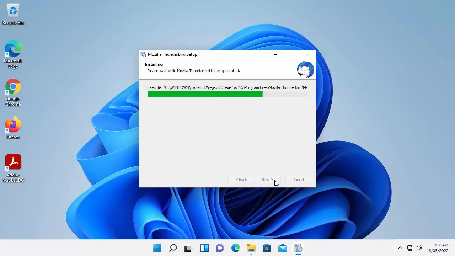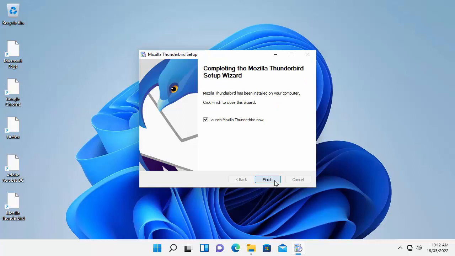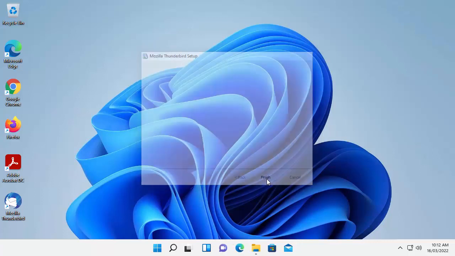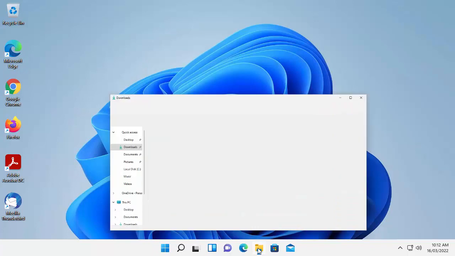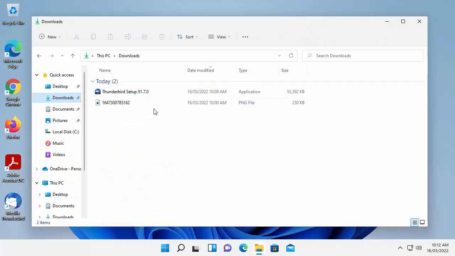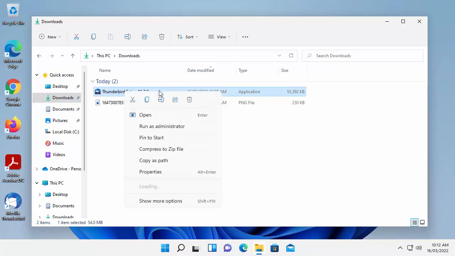So there we go. It's coming towards the end now, and hopefully in a few seconds it should say cleaning up the birdcage. There we go. And there you go. Now it's finished. So what I'm going to do is I'm just going to take the tick out of this Launch Mozilla Thunderbird now, click on finish, okay, and I'm going to click on the yellow folder, go to downloads, and I'm going to find Thunderbird setup, right click once on it, okay, and I'm going to click on the bin just up there.